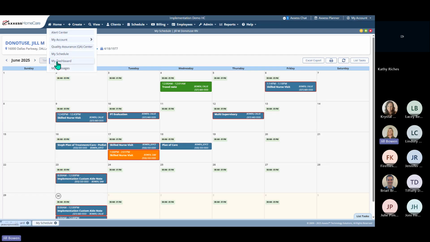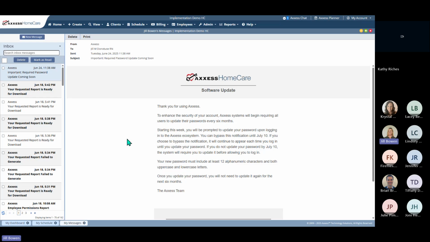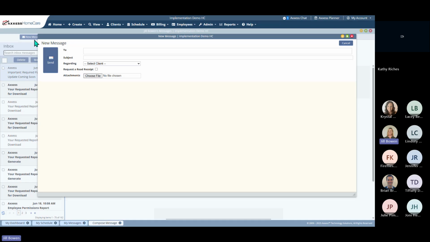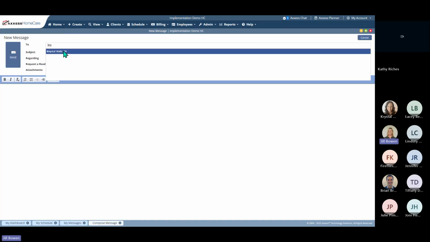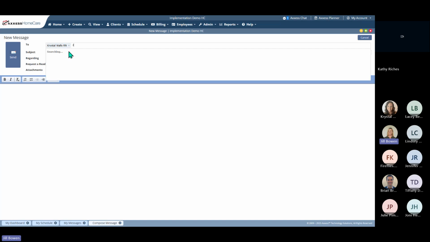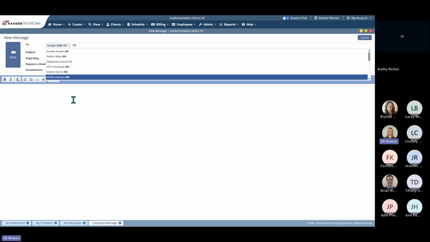You also have the ability to go back to your dashboard and then My Messages. So My Messages, like I had mentioned earlier, is a HIPAA compliant messaging system within Axxess. So you are able to send and receive messages from anybody within your organization. So it does work pretty much like an email, but again, you're limited to those that are users within your solution. So you would select the message and you could just start typing in somebody within your organization. You could just start typing in the discipline or a tag, and that will bring up folks as well.